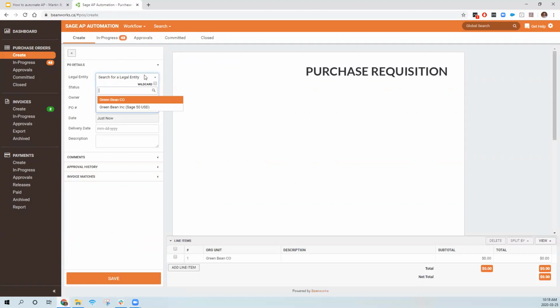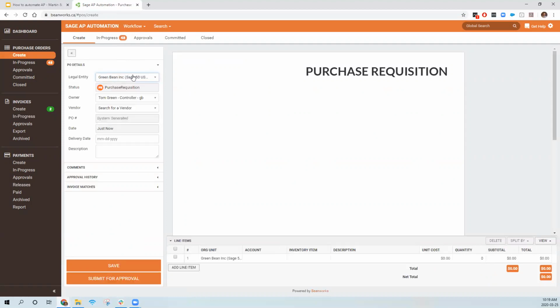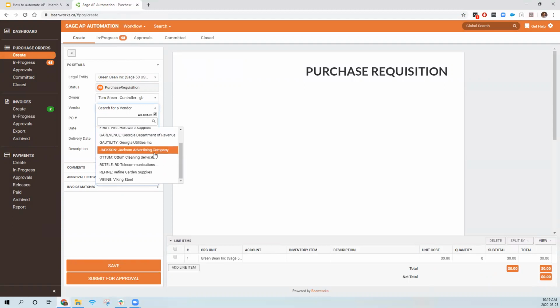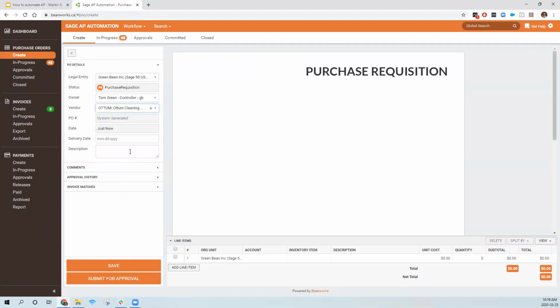So to start, the user who is creating a purchase order will be able to select which company it's related to. They can search for their vendor from the dropdown, and this will pull in your list of vendors directly in from Sage. So they can select one and then select things like a delivery date, description. I'll just type in cleaning services, it's a cleaning vendor. And then they can fill out the line items of what is contained on that purchase order.